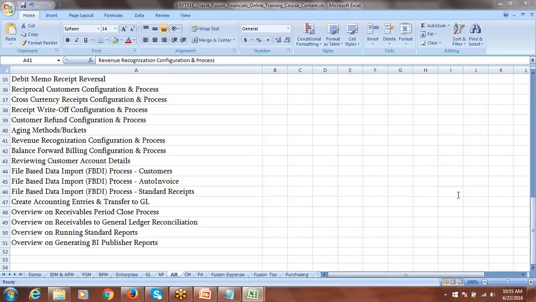FAH in the Fusion, SLA and EBS. No. See, in EBS we have SLA and in Fusion we have FAH. SLA will support creating accounting entries for subledger transactions. This point is very clear.